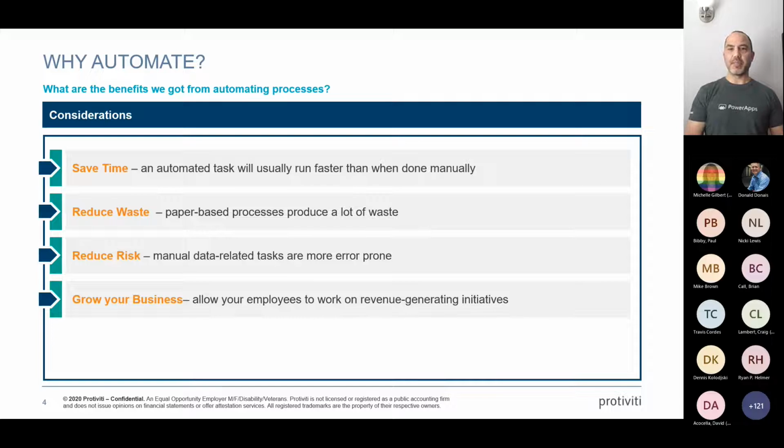So another reason is growing the business. So we talked about before saving time. All those individuals who may have been involved in doing mundane, repetitive tasks now have free time on their hands. So they can actually use that time to focus on revenue generating activities, building up their business, building up their personal skills rather than doing something simple.